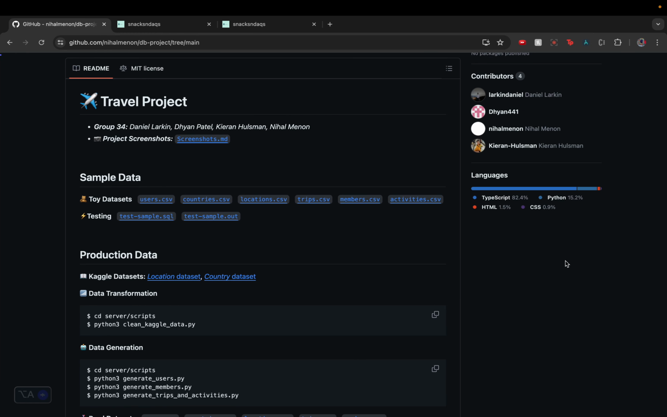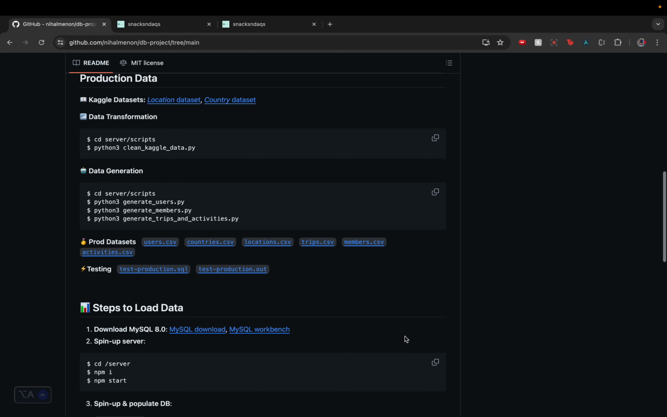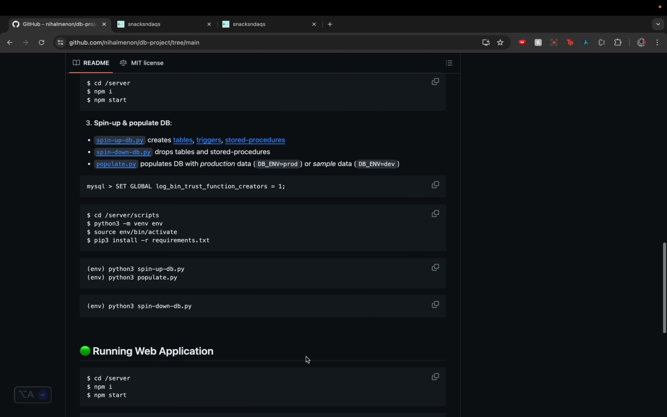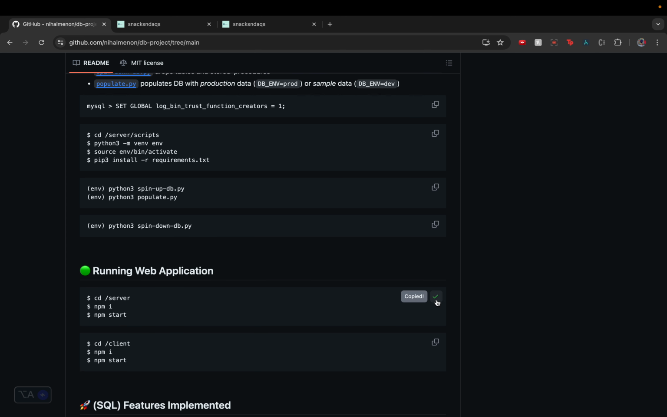Our README links the Kaggle dataset that we used to help create our production level data. We also have listed the Python scripts that we use to help create our database instance, but also populate it as well. And now if a user wants to run our web application, they can follow these instructions to run the web app.